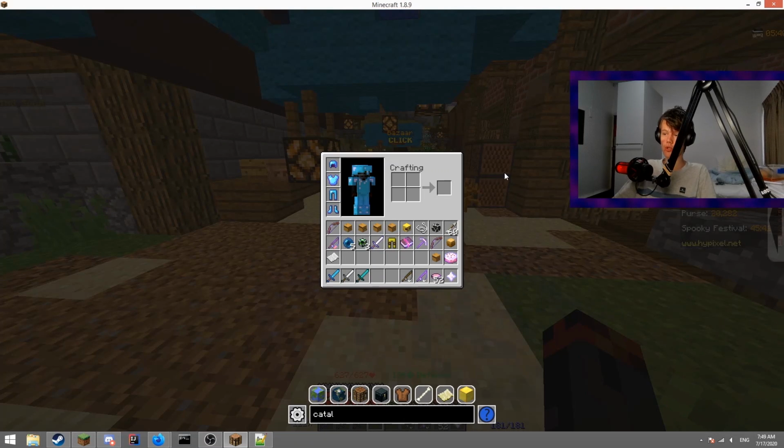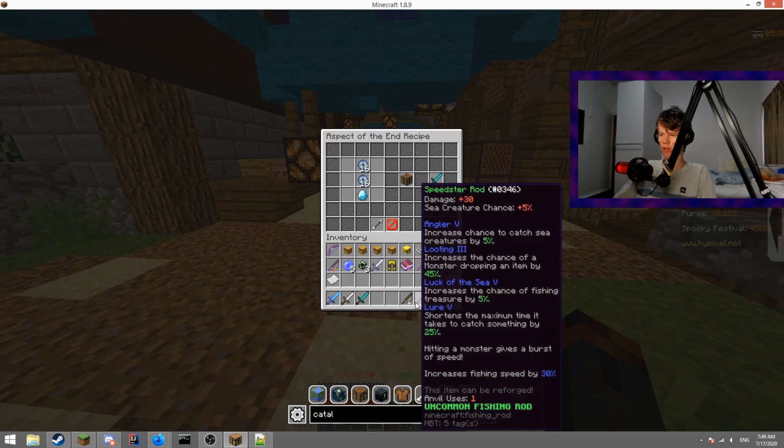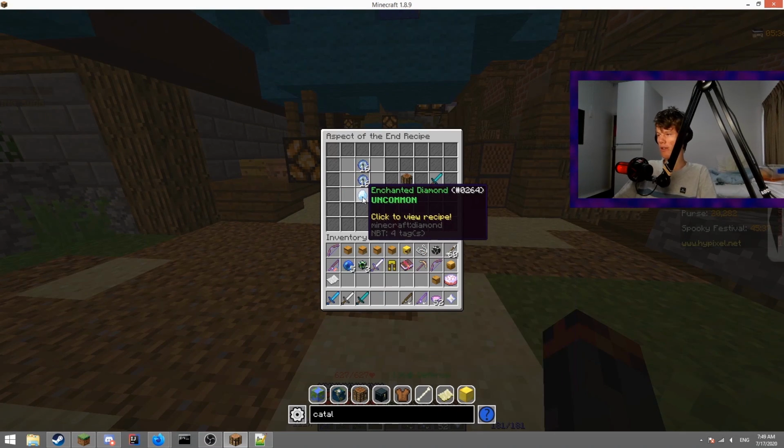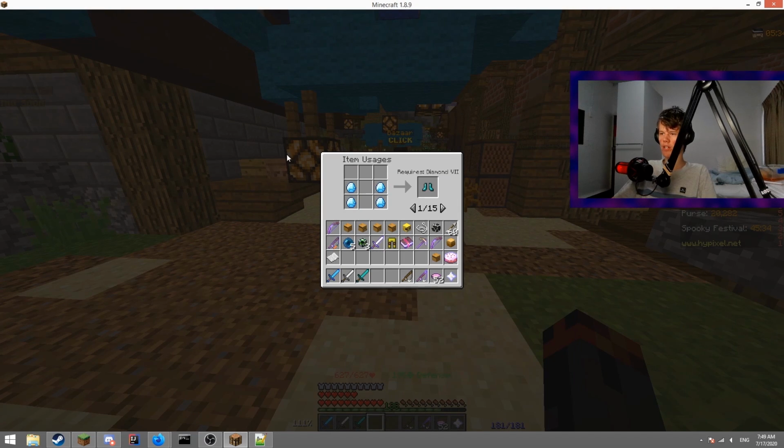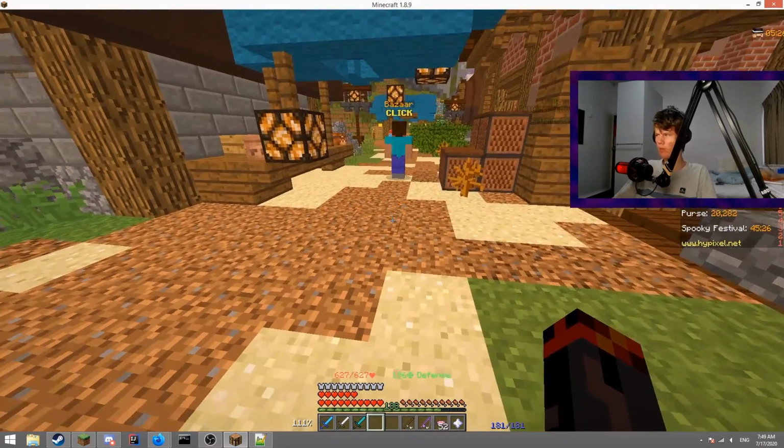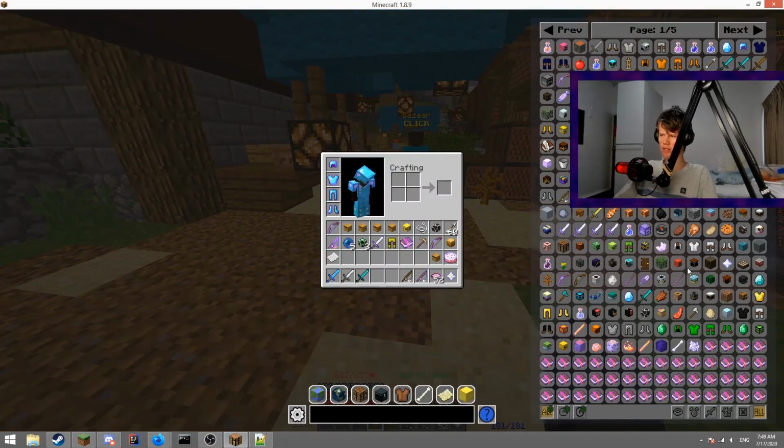You can also view the usage for items. So if I go to the Aspect of the End and I hit U, this also works on the item list. You see it brings up this item usages thing. So you can go through and you can see what are all the different usages. And then if you left click, you can view the recipe and so on and so forth. The last feature relating to the item list is the in-game wiki.